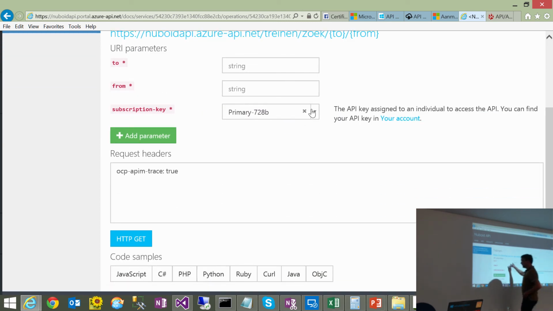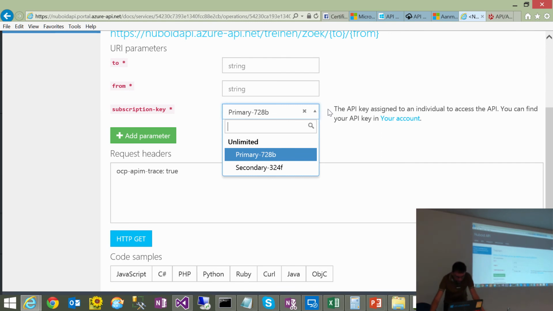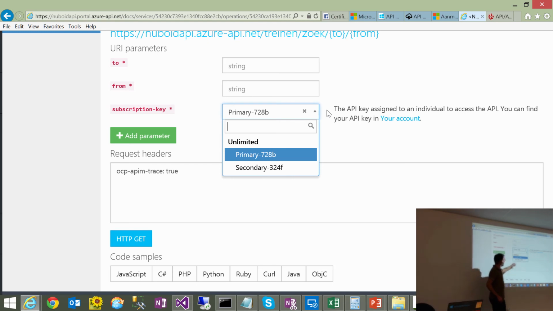So they can see, well, to and from are strings. They can type in your production key, your subscription key, but because here I'm logged in as an administrator, I have my own production key. There are always two keys, unlike in Azure Storage. You have a secondary key and a primary key, and you can revoke them independently. That's the same scenario over here.